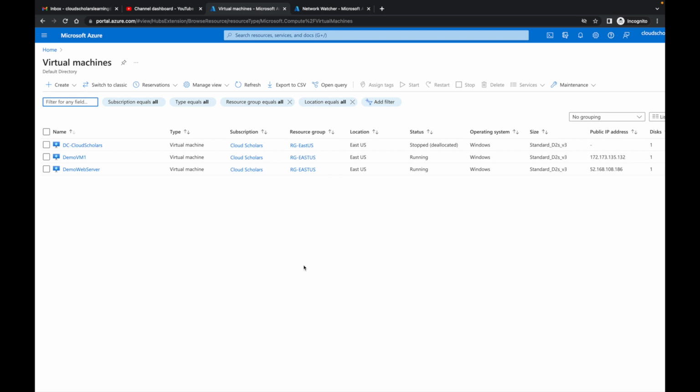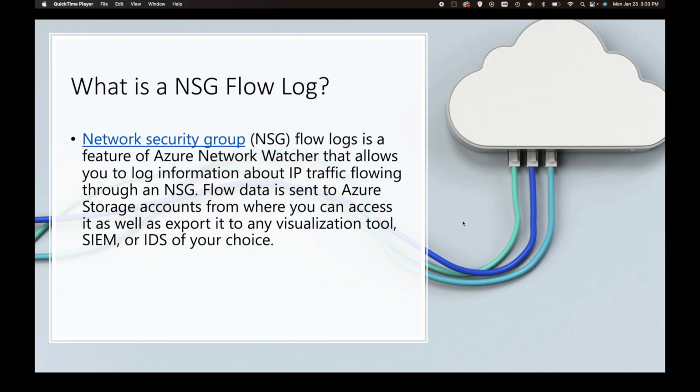So the first thing I'm going to do is switch over from our Azure portal screen that you're seeing right now, and jump over to a PowerPoint deck. First off, I just want to let you all know that this will not take too long. So if you have come to this video just to see how you can configure this, I will get to that really shortly.